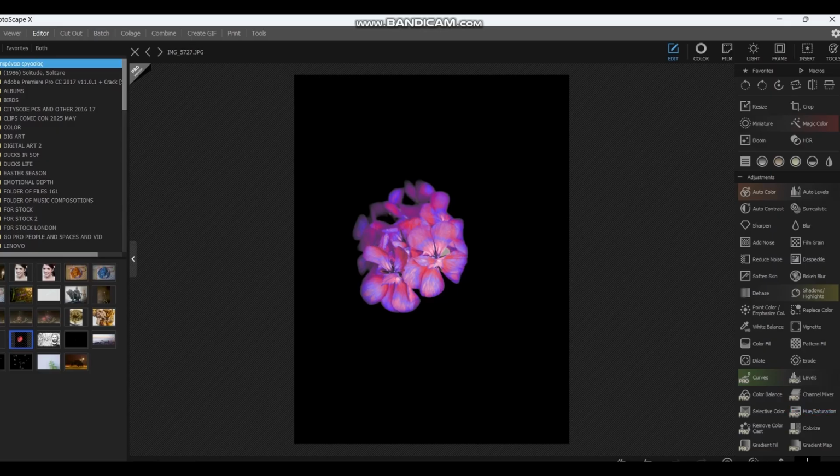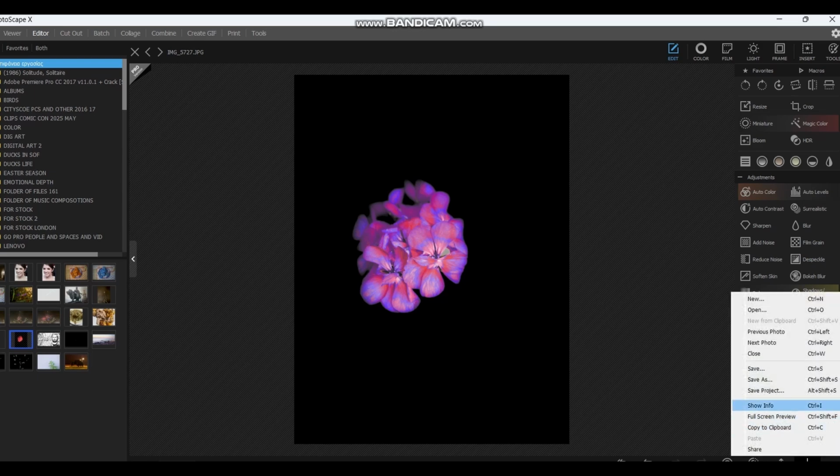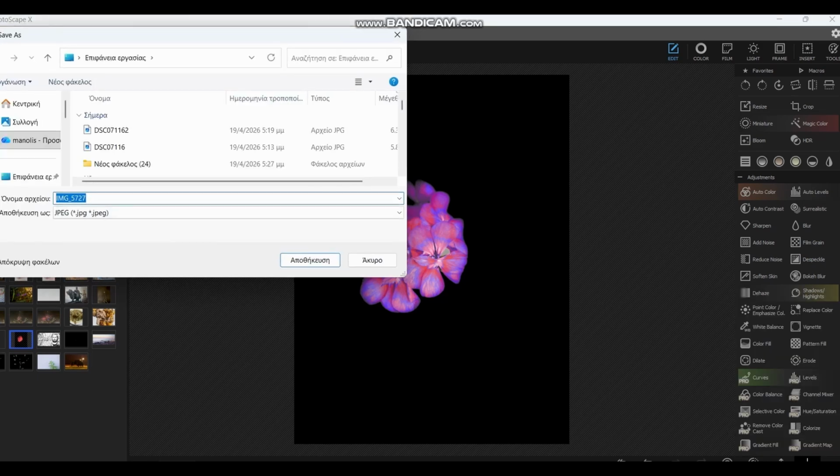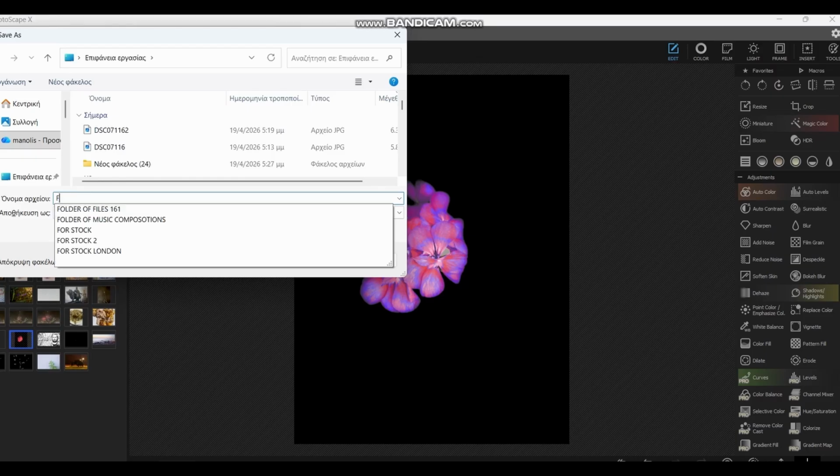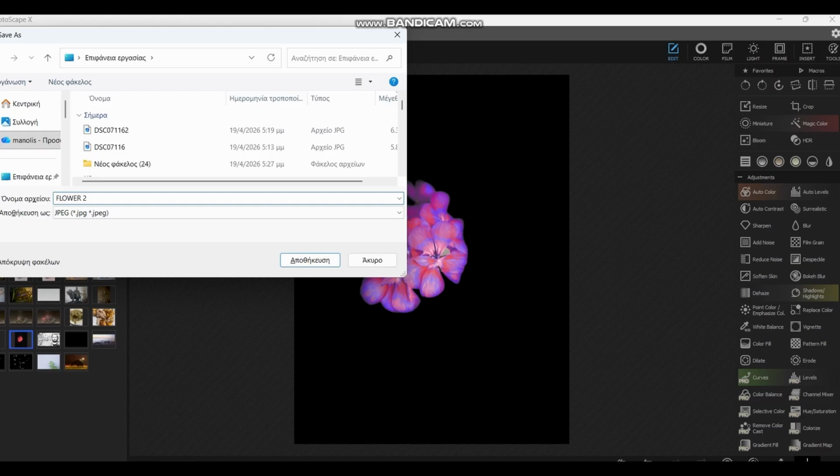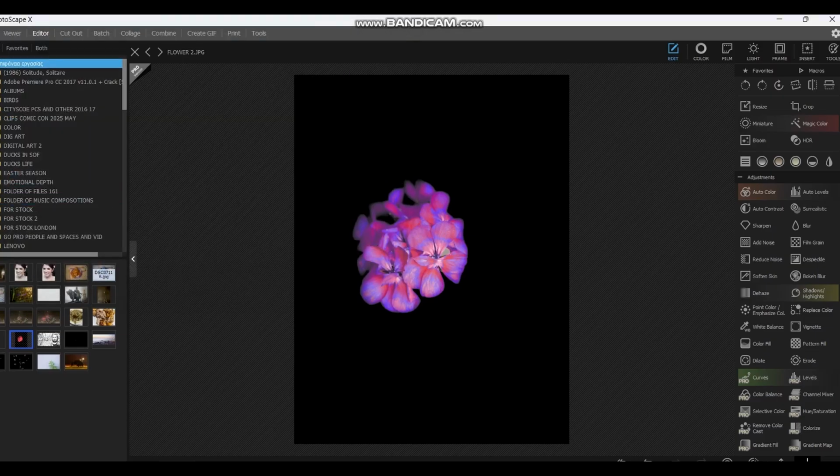We can now save this image if we like the result. Save as. And nope, I wrote it in another language. Flower 2, and we have flower 2. And let's go now to this image here.